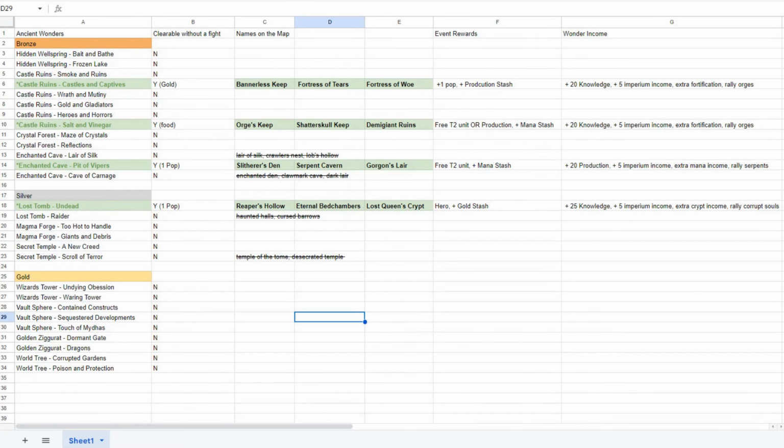But all right, going back to this spreadsheet, we can see that we basically covered 3 out of the 4 archetypes. We still have the Enchanted Cave Pit of Vipers to look at, and this one requires a pop in order to clear, and then what you get is actually very similar to what you get from the Castle Ruins Salt and Vinegar, in that you can get a free tier 2 unit and some mana, but the passive income is pretty unique. You can get production here, versus the others, which all provide knowledge, either 20 or 25 knowledge. You get Imperium income, that's pretty standard for these wonders. You can get extra mana income, and you can rally the Serpents when you look at things like Slither's Den or the Serpent's Cavern or the Gorgon's Lair.